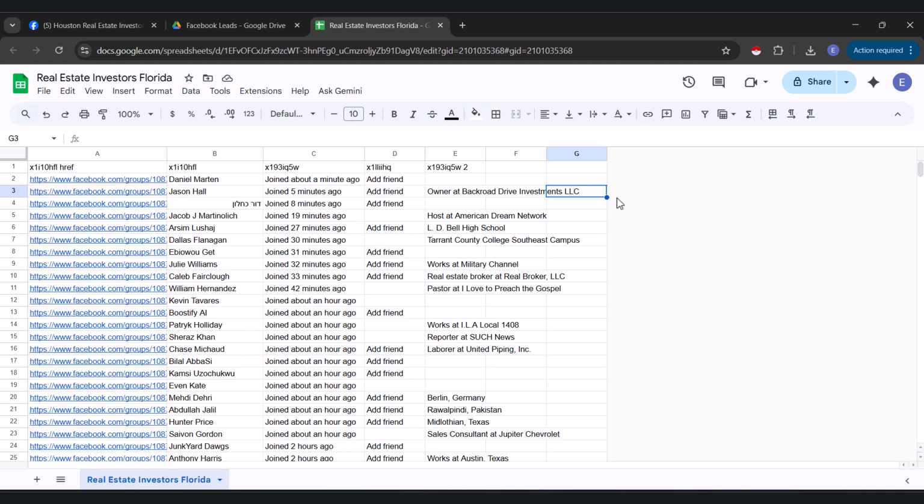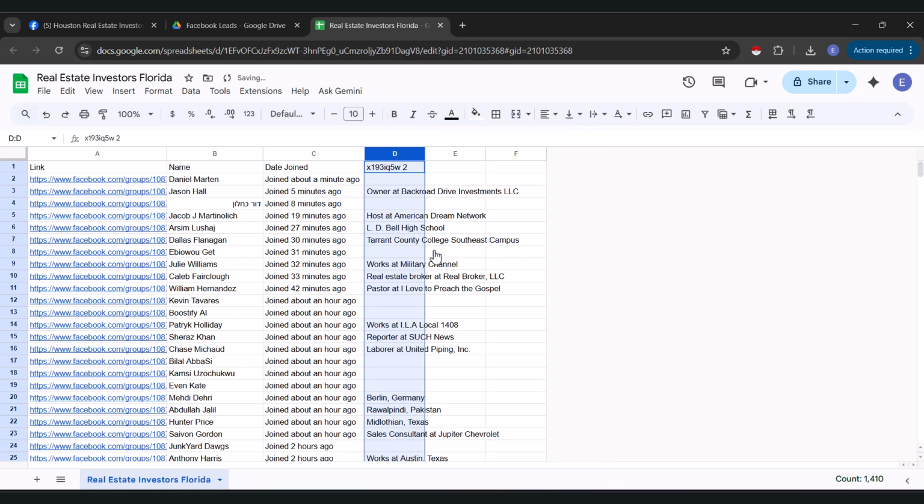We need to first change the column headers because what the tool gave us isn't right. The first column, name it link. Next should be name. For the third column, we could do date joined. We don't need the fourth column, so let's delete that. Click the column header to highlight the whole column. Right-click and choose Delete Column. And for the last column, name it Description.